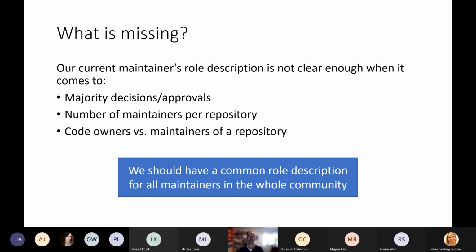Then we need to be clear on what is the difference between the so-called code owners, which is a GitHub concept, and the maintainers of a repository. And we should, of course, have a common role description for all maintainers in the whole community so that everyone can live up to the same ways of working.